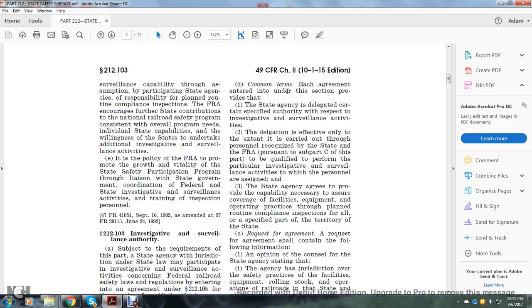D. Common terms. Each agreement entered into under this section provides that 1. The state agency is delegated certain specified authority with respect to investigation and surveillance activities. 2. The delegation is effective only to the extent it is carried out through personnel required by the FRA pursuant to subpart C of this part to be qualified to perform the particular investigation and surveillance activities to which the personnel are assigned, and 3. The state agency agrees to provide the capability necessary to ensure coverage of facilities, equipment, and operating practices through planned routine compliance inspection for all the specified part or territory of the state.